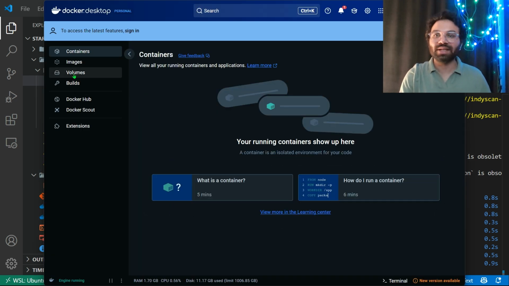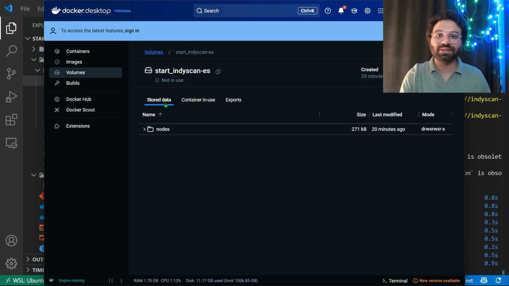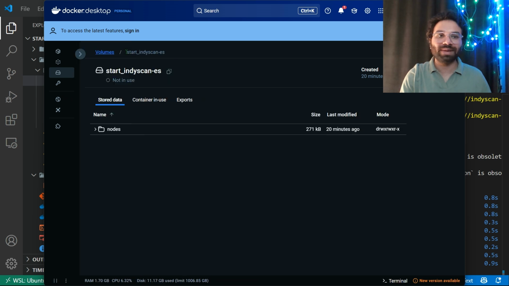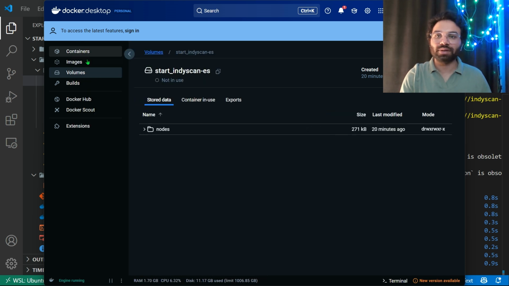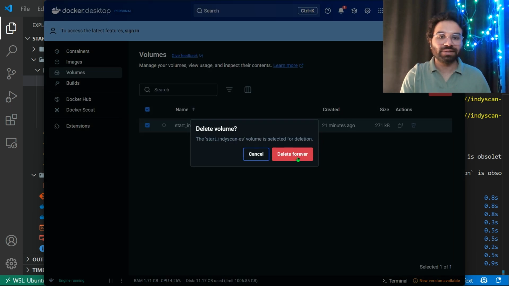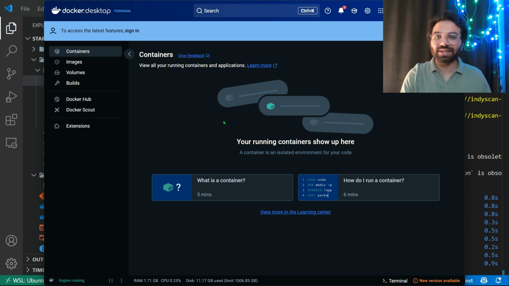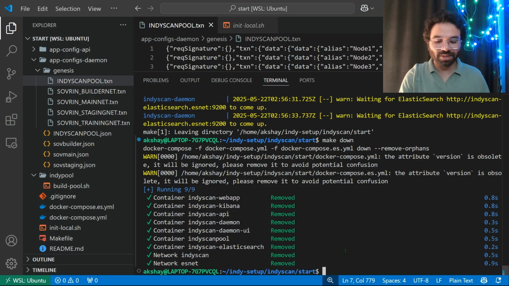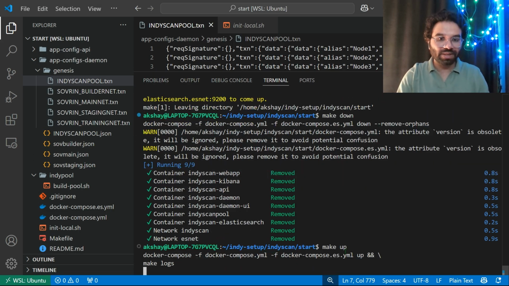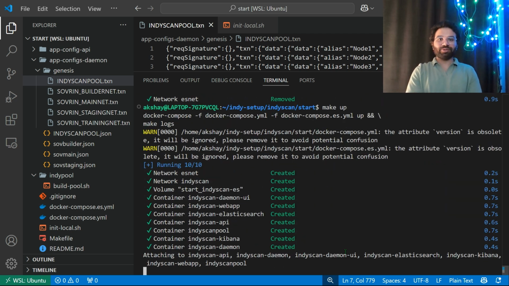For the safer side, let's go to the volumes and check. Yeah, you can see there is one volume called start Indy Scan. So you can delete this volume as well. For volumes, just select it and delete forever. Now we are clean, it's a completely pure setup. So again, try to start with make up, and let's get started again. I hope this time we should not get any error.